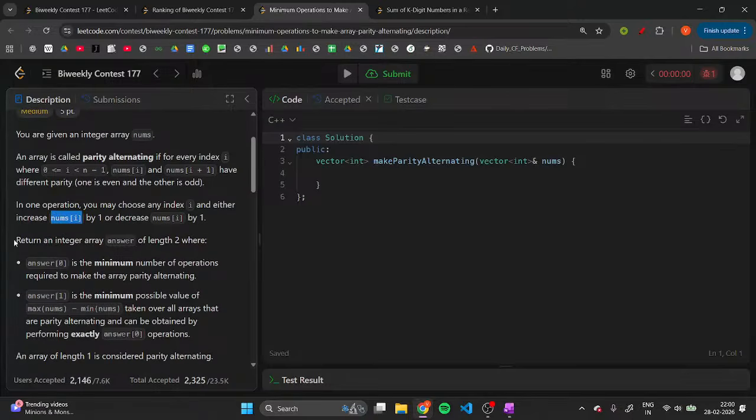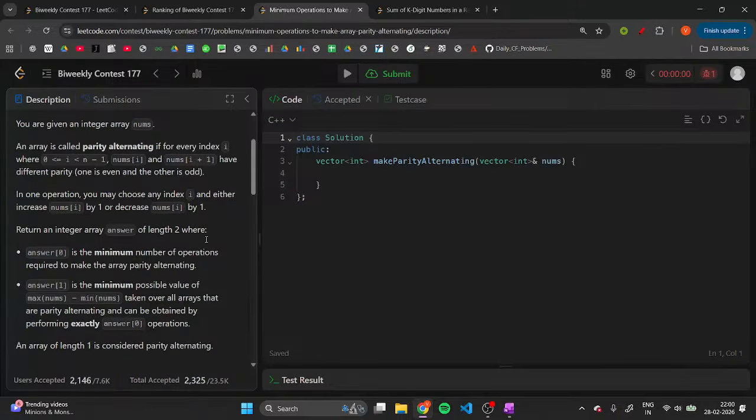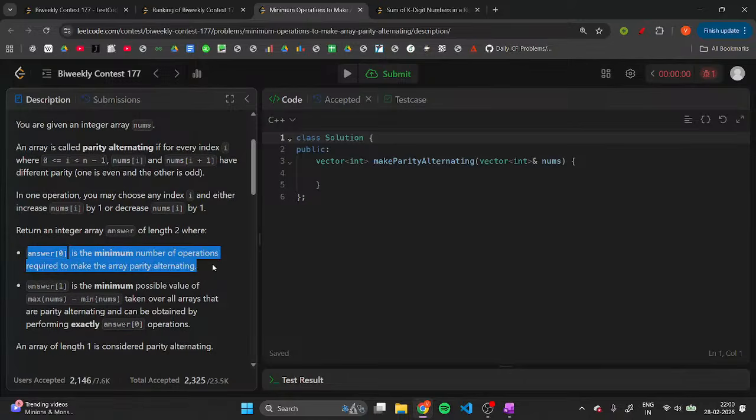Now, we need to return an integer array answer of length 2. That means we need to find two things here. The first thing we need to find is the minimum number of operations required to make the array parity alternating, right? That means if the first number is 0, then it should be 0 1 0 1 0 1 0 1 0 1, and so on. If the first number is 1, it should be 1 0 1 0 1 0.